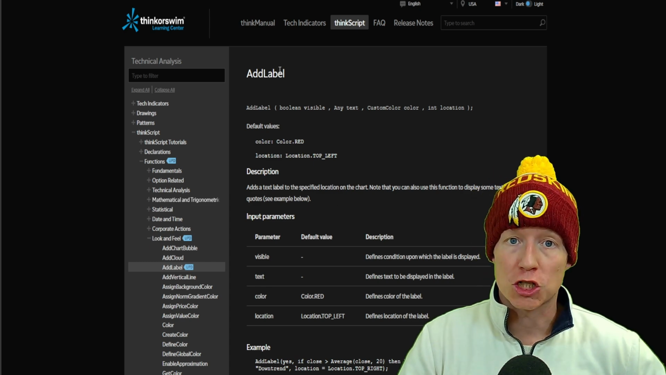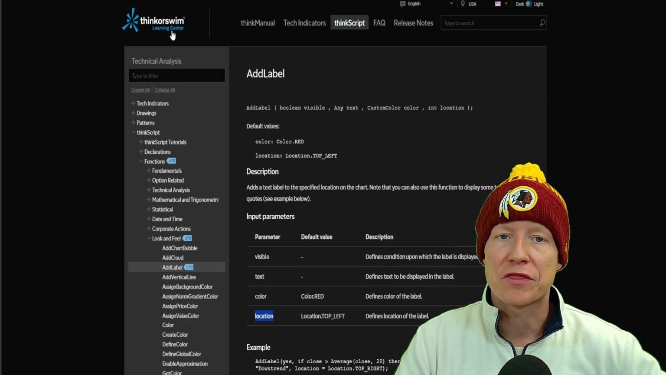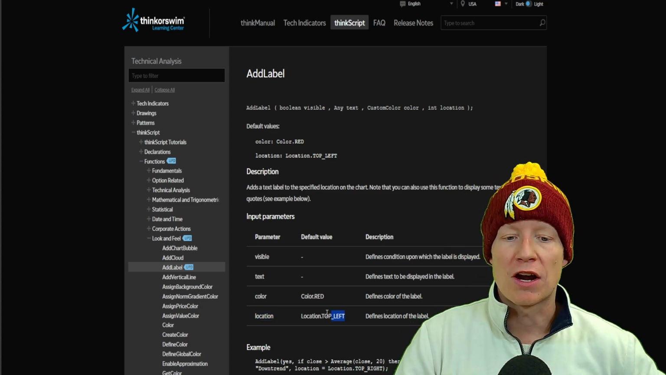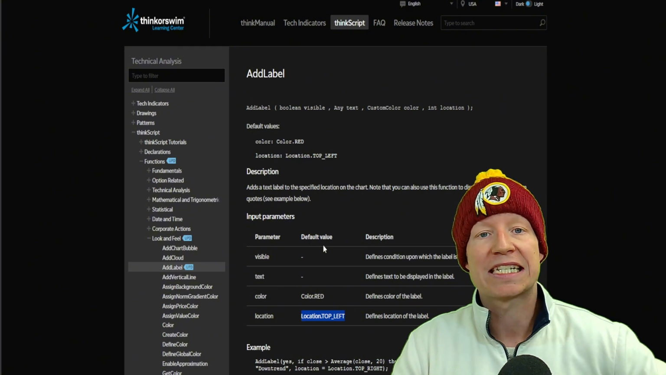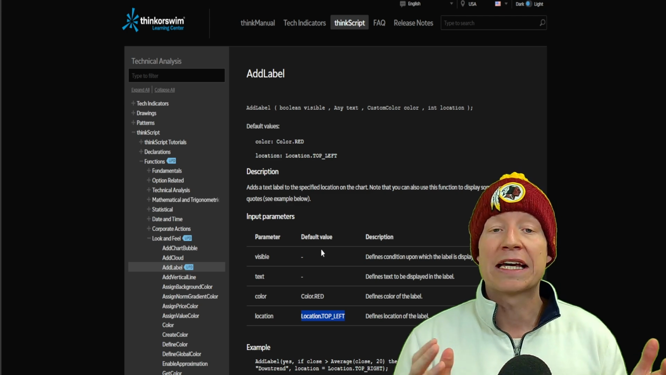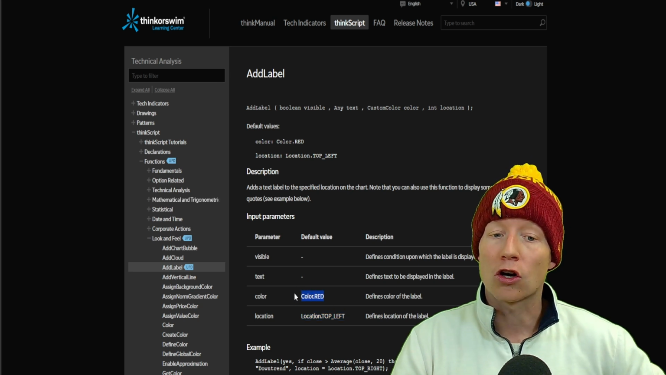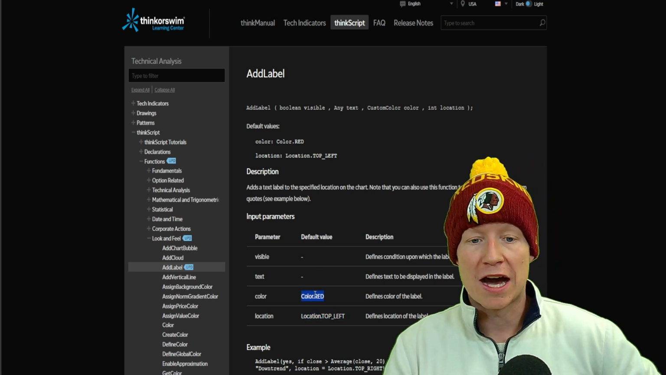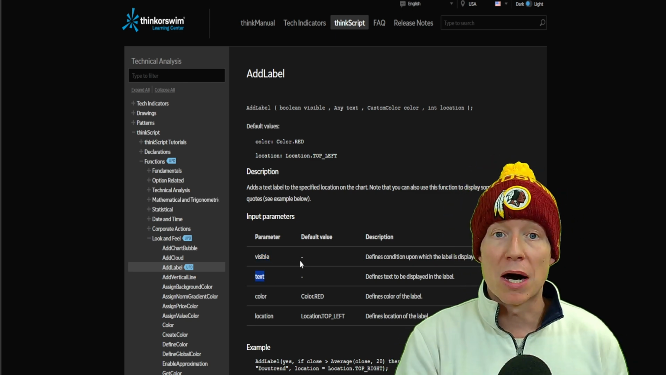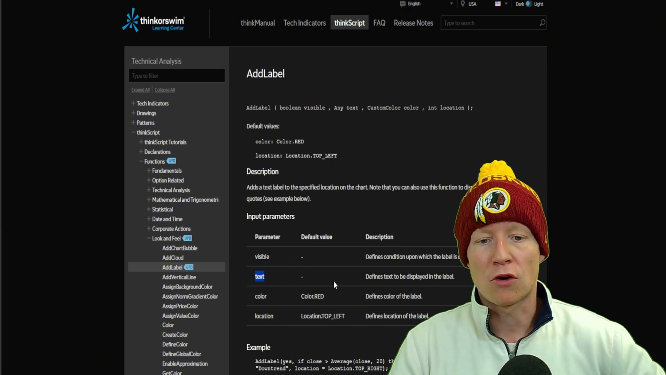Now, as some of you may have caught on, there is still one more parameter within the add label function, that being location. I just want to show you quickly, back on the ThinkorSwim Learning Center page, that we aren't getting an error running this function right now because location has a default value. Actually, if you noticed, the red highlighted errors went away after we added visible and text. Color also has a default value. It's really just the parameters that don't have default values that must be included in order for the code and the function itself to not throw an error.